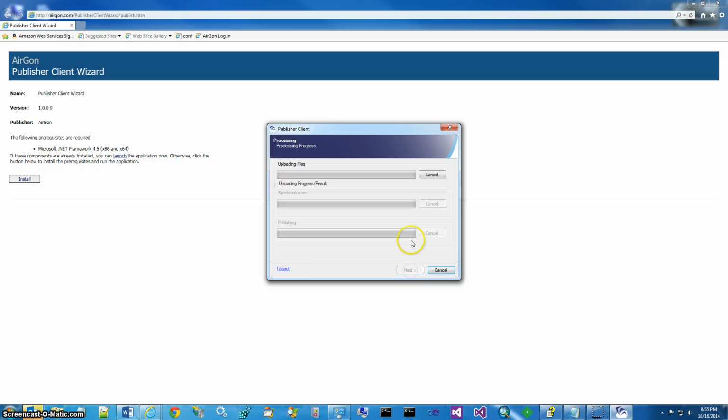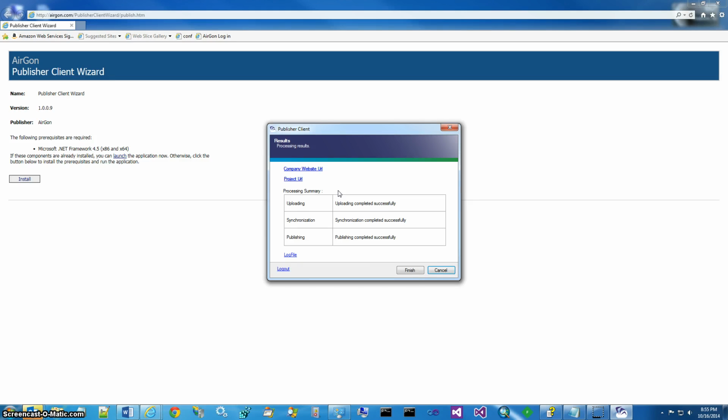So when we click on the next, we are taken to the processing tab. As you see, the processing screen is divided into uploading, synchronization, and publishing. So it's pretty fast because we're just uploading very few files, and once the uploading is completed, the synchronization is done, and once the synchronization is done, we do the publishing part.